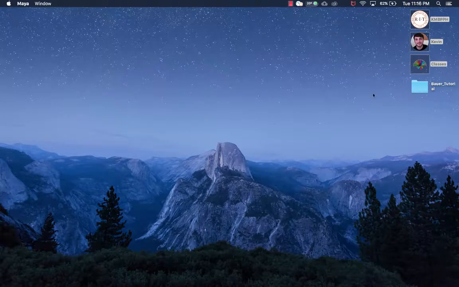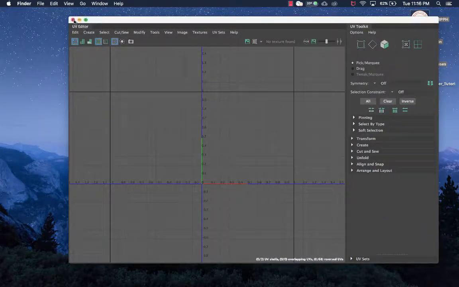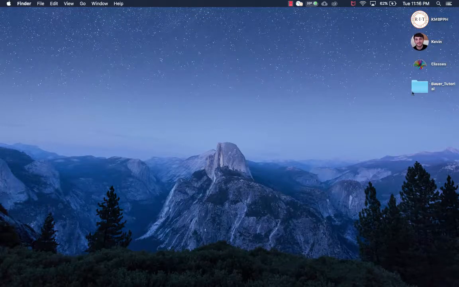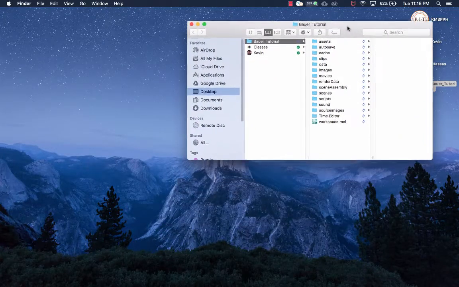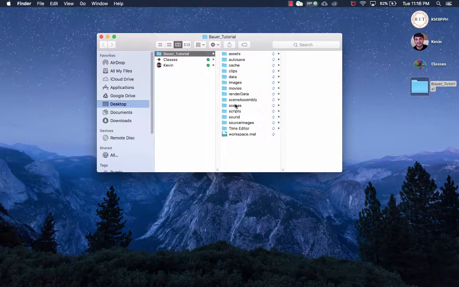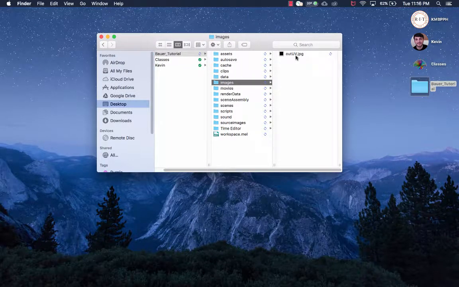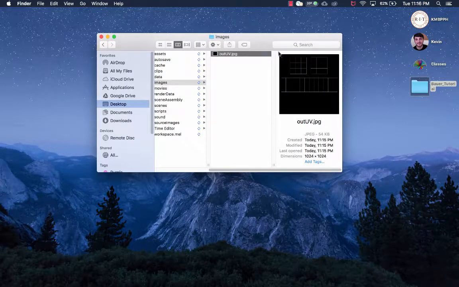And now I want to go into my project. So in my project, I saved it on my desktop. It's right here called Bauer Tutorial. I can double click, and I've got some different options. One of these folders is the images folder. And inside of the images folder, you should see this out UV. That is our UV snapshot, which we just took.